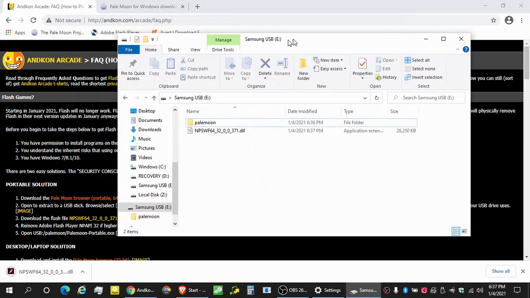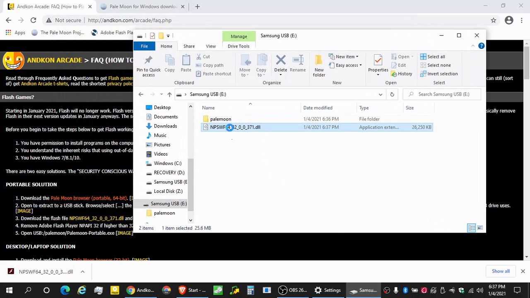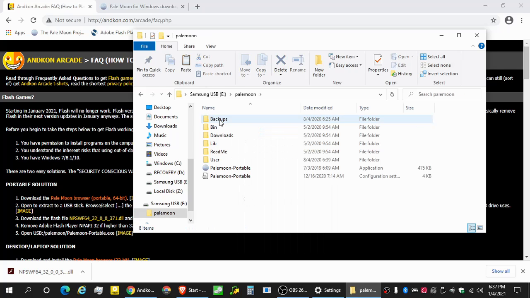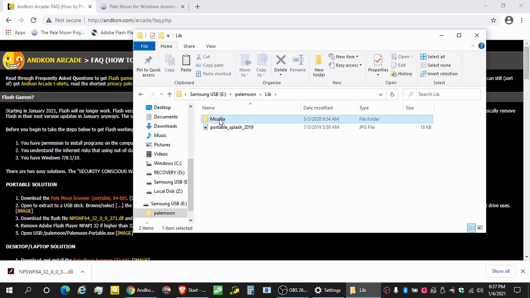Fantastic. Now you want to move this, so let's cut it. And we want to move it into the extracted Palemoon folder. It's going to be in Palemoon, lib, Mozilla, plugins, and we're going to paste it here. All right. And the 64 is that it's for 64-bit, 32 is the version of Flash, and 371 is the subversion or whatever you want to call it. Very subversive indeed. So that is basically it. Now, there might be a conflict, so you want to make sure.